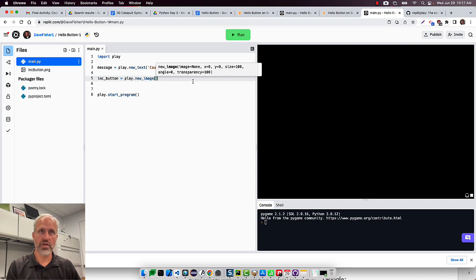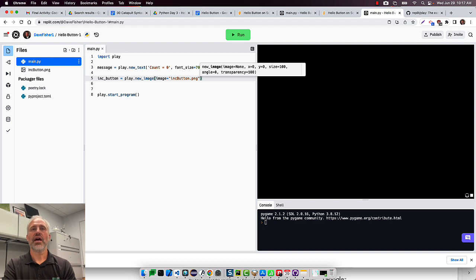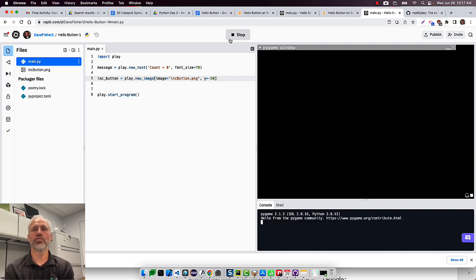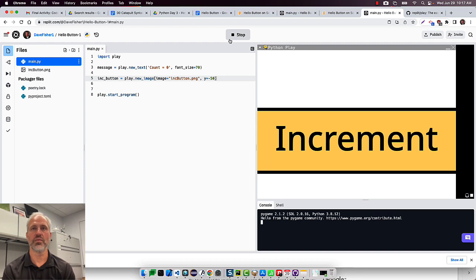So here's how this works. I'm going to say image equals ink button.png. Right now it's going to be at the exact same spot as the text, so I'm going to set its Y to be like, I don't know, -50 or something, right? And so if I run it now, it should create two different sprites. One is the message, which is text, and the other is the increment button. It worked, but the increment button is a little on the huge side, and so it's way too big.